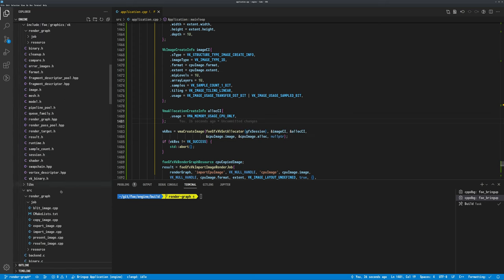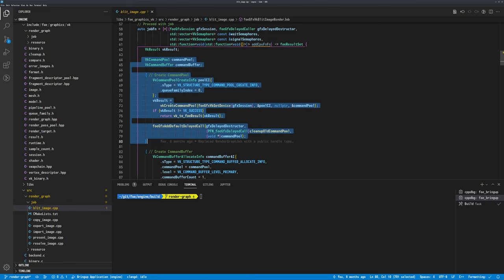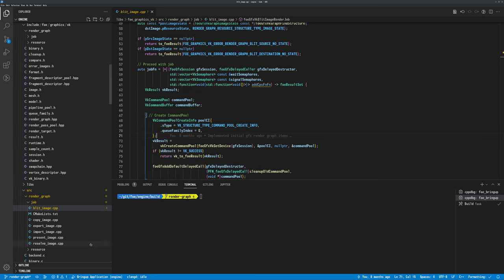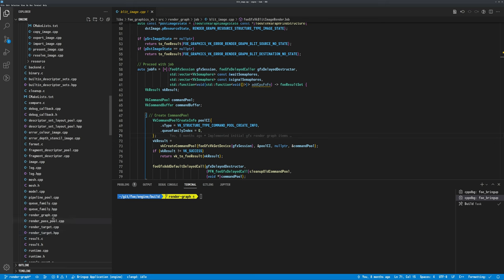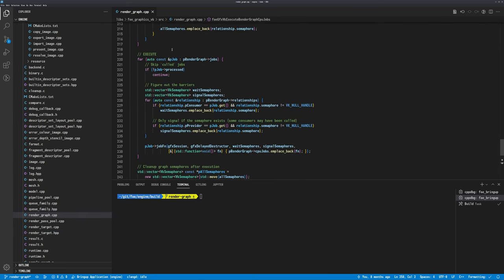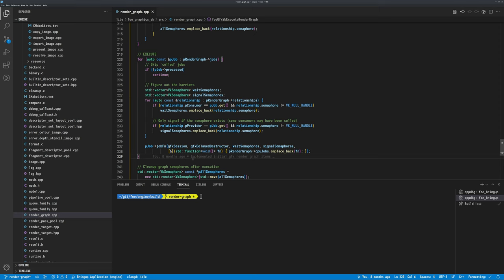To begin with, that will be focusing on removing the command pool and command buffer generation from within each individual job and moving it to the render graph object instead. This should be able to, while going through the jobs, generate command pools and buffers as required. And the eventual goal is that, at this level, you'll be able to figure out some kind of savings that you can do.